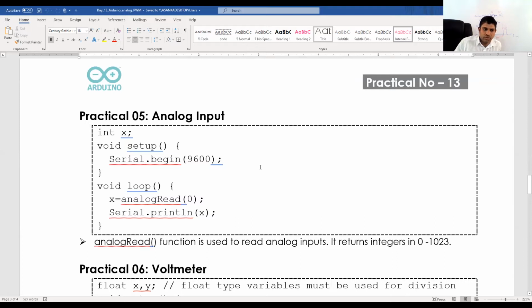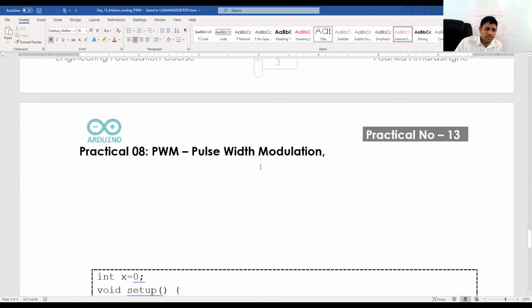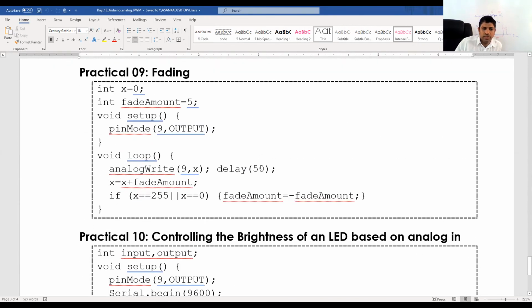Page 3 is about analog inputs and voltmeter, and the dark sensor, light sensor, and the pulse width modulation, right?